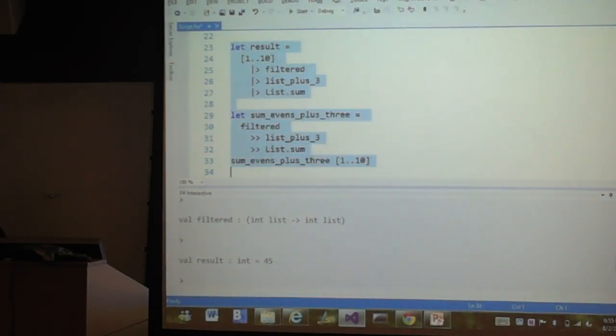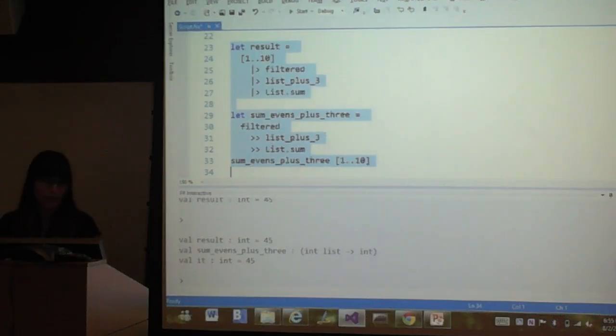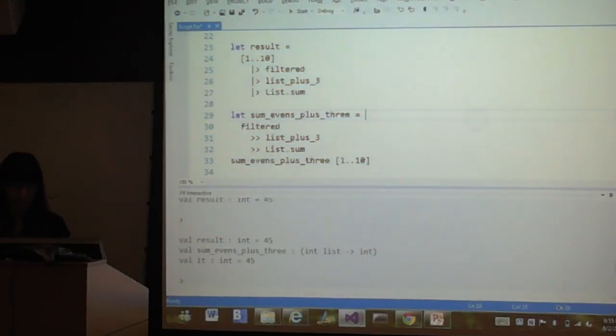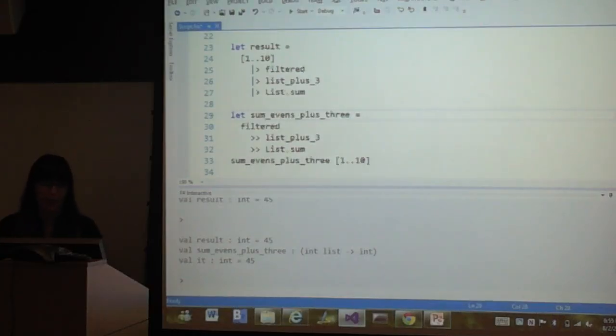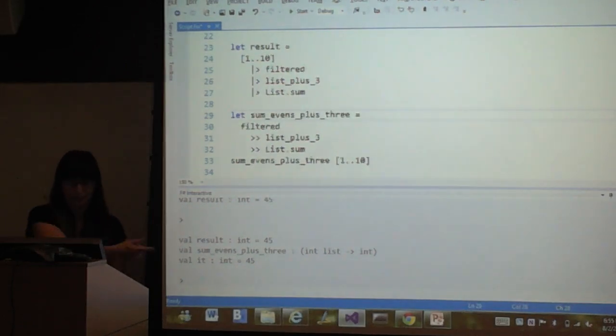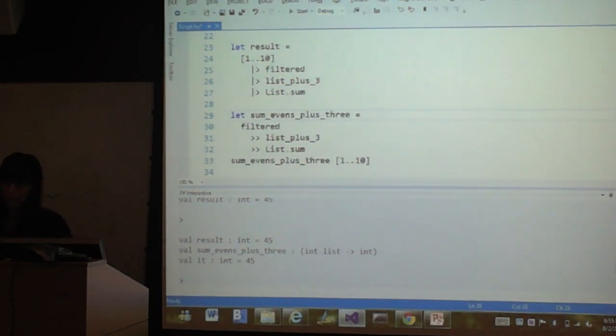I'll run all of them. So 45 and 45. So this actually, I'm just returning, I guess I'm not really returning since it's not even a function, but sum of evens plus 3 of the list 1 to 10, the bottom line 33. I'm saying just evaluate that. But yeah, they are exactly the same.